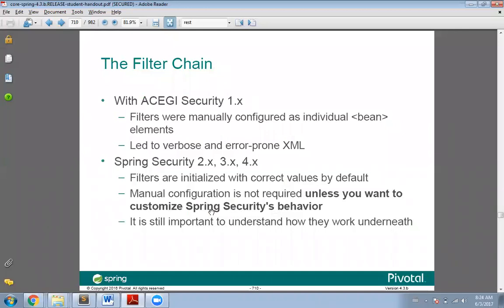Earlier, before Spring Security was floated, there was a company called ACD. You must have heard about it. That was acquired by Spring, and they then rebranded that product to Spring Security. This is just for your knowledge.